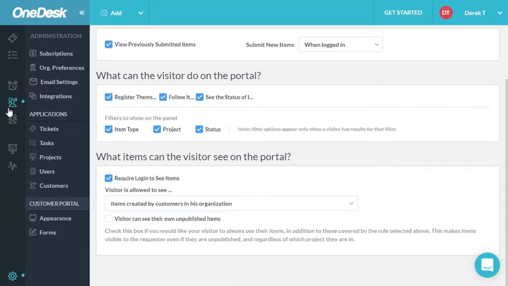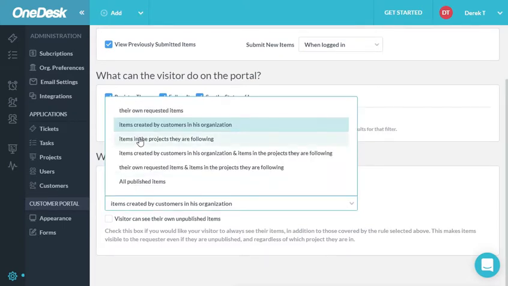Once again, in the customers application is where you'll group your customers together into organizations. This means that if you have two customers from company A and you would like them to see each other's tickets, you can choose this option.